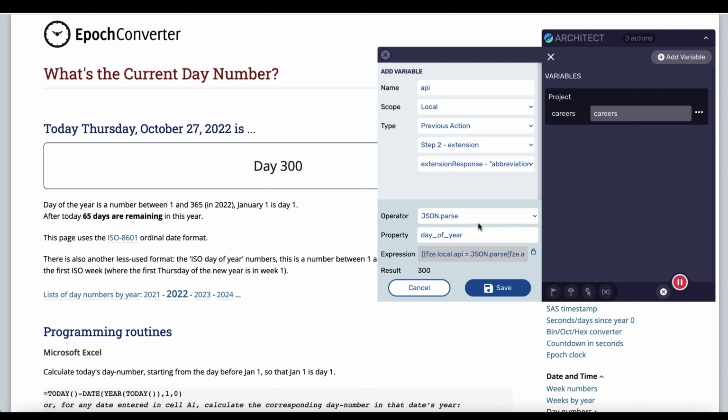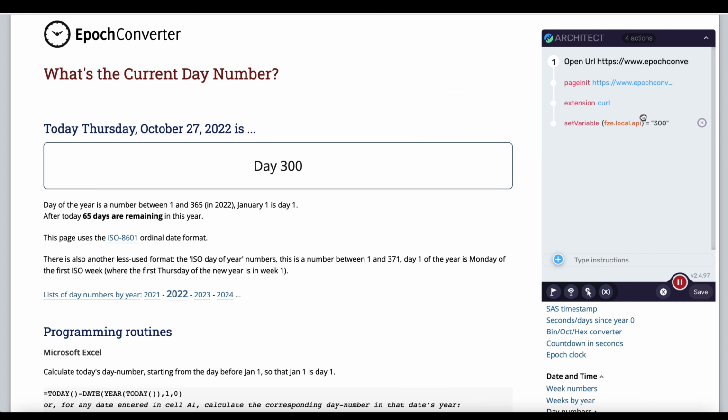So here we pick day of year. You can see the result of this operator is 300. So we'll go ahead and save that as the variable name. That will get updated anytime this extension action runs. So the next time this test runs, depending on the response, this variable will be set to whatever this day of year attribute is from the response.